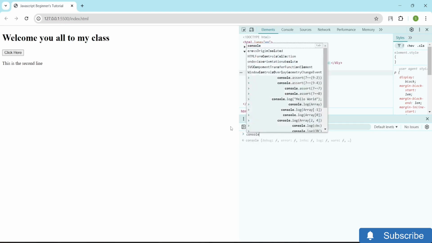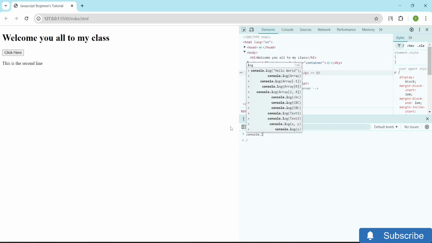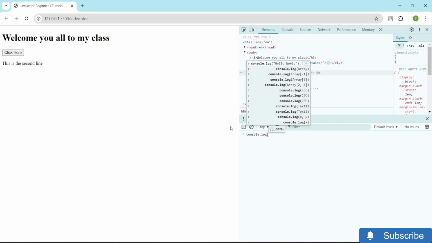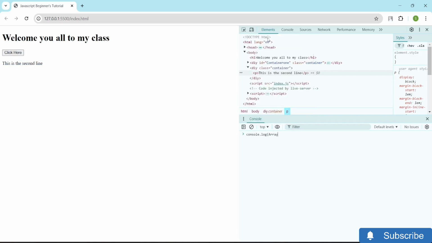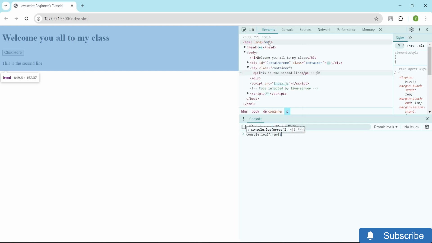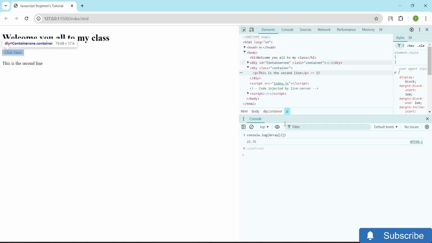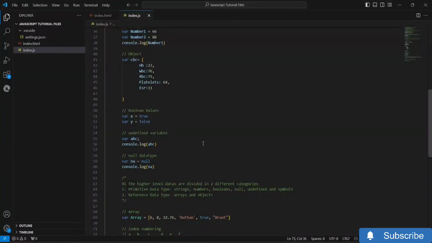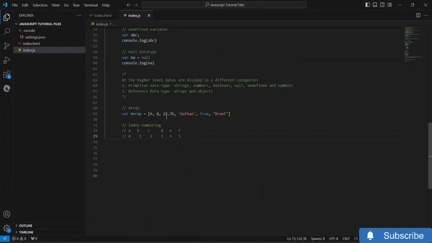Okay, so let me clear my console, and from here let's type console.log. Let's open parenthesis, type array, and type 2, and let me close the square bracket and close the parenthesis. If I click enter, you can see I have the answer as 22.76. And here you can see the number which I have mentioned inside my array variable is 22.76.